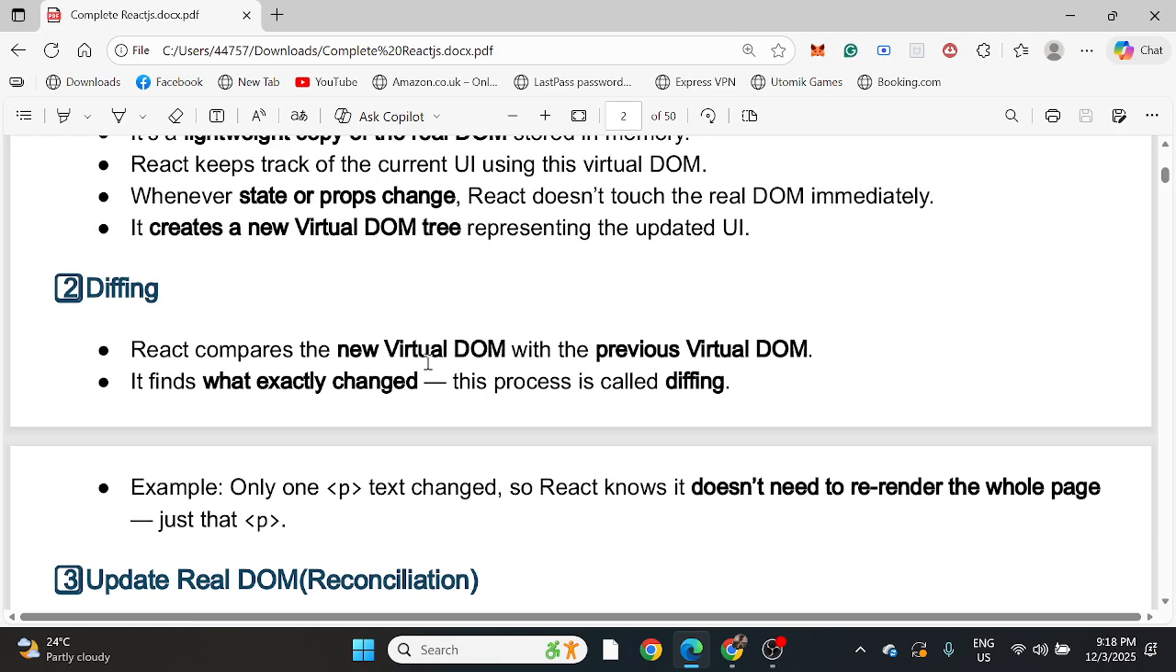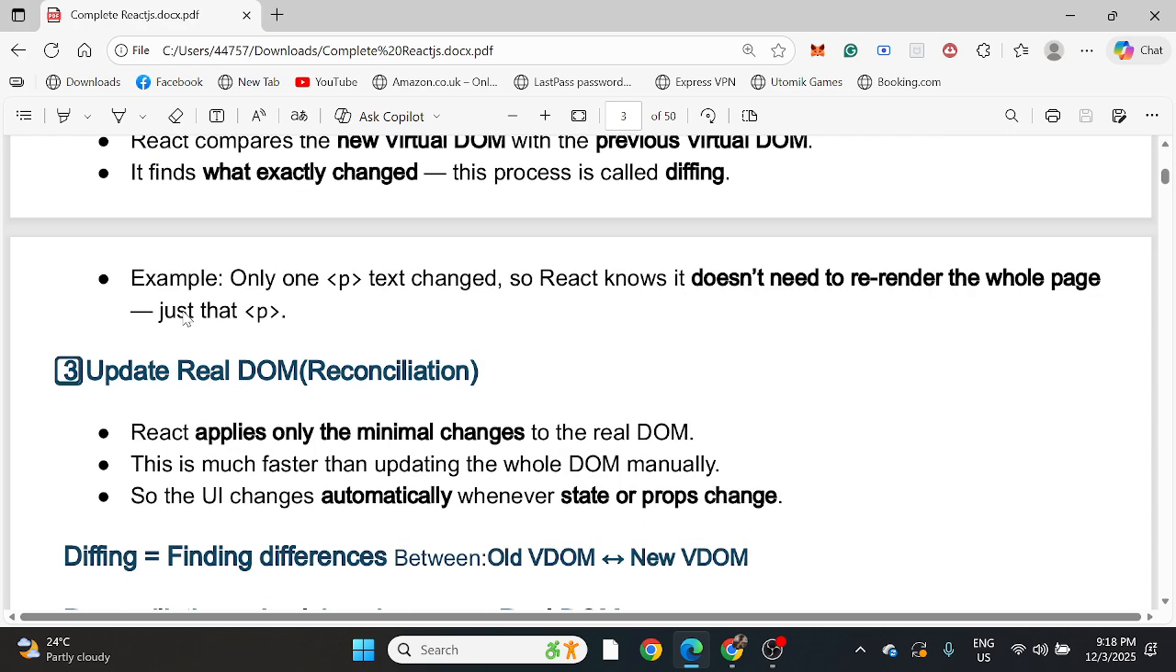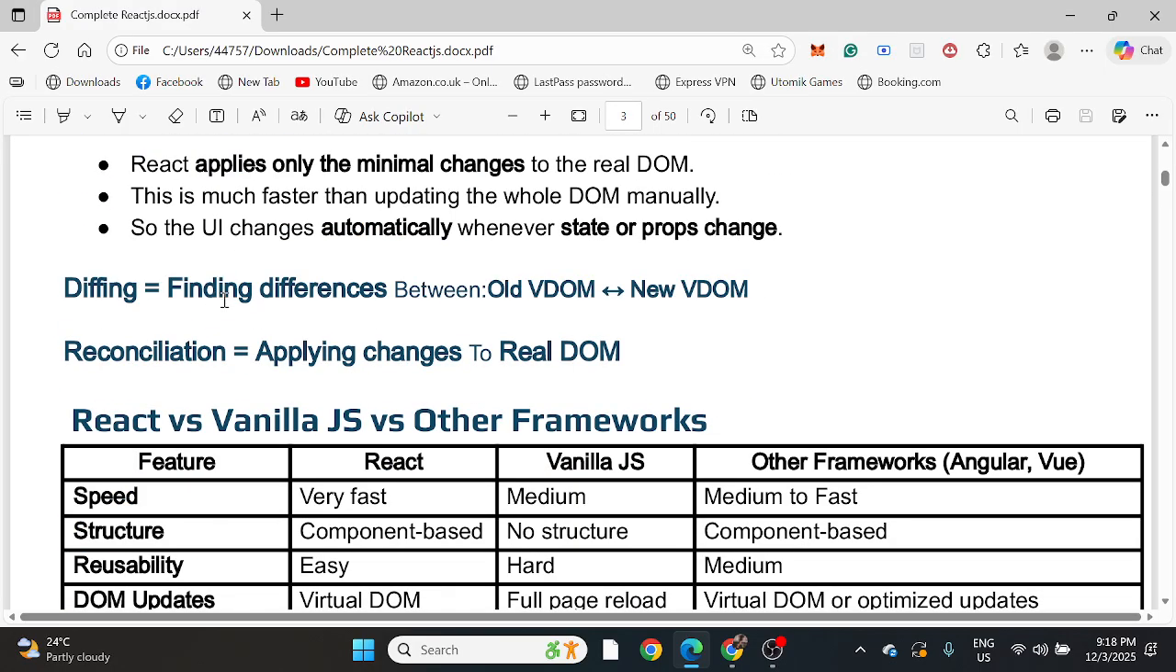Okay, so just try to understand what is meant by diffing. As I told you, what React.js does is create multiple copies of your actual DOM. Comparing these virtual DOM copies is known as diffing, and after comparison, it updates the changes in your real DOM. That updating part we call reconciliation. So diffing is finding differences between the old virtual DOM and the new virtual DOM, and reconciliation means applying changes to the real DOM.